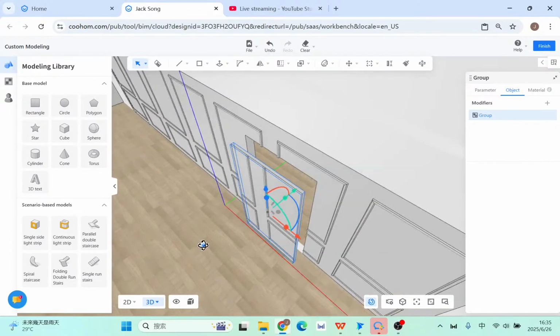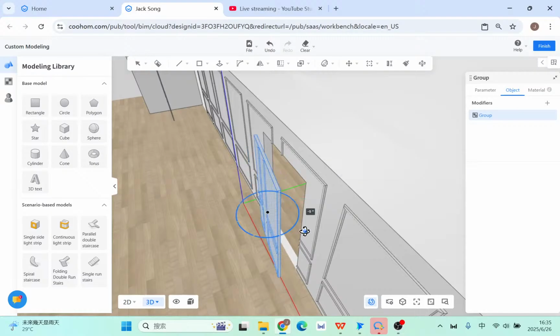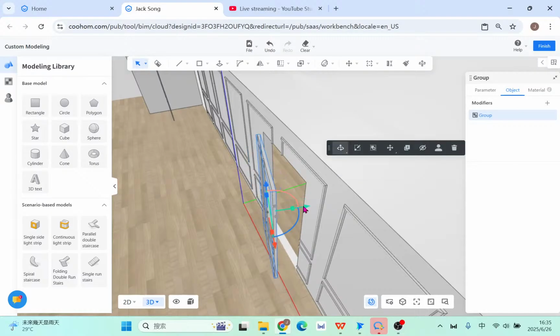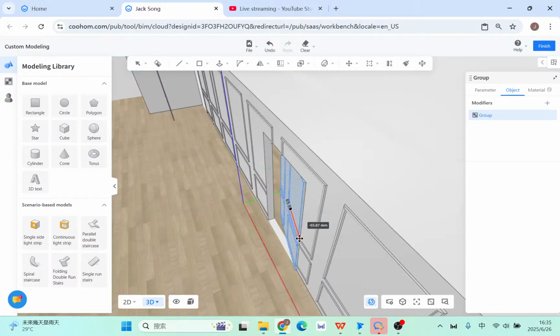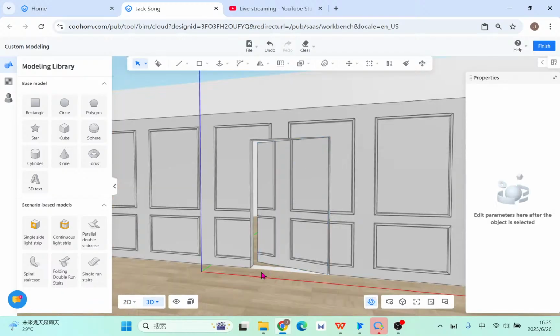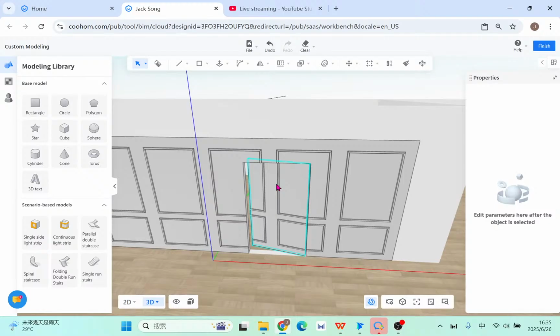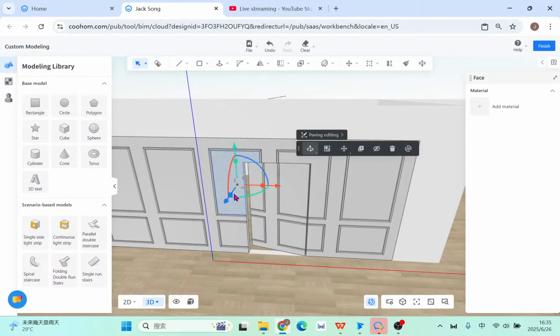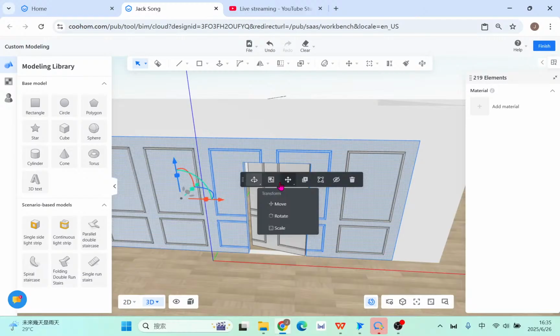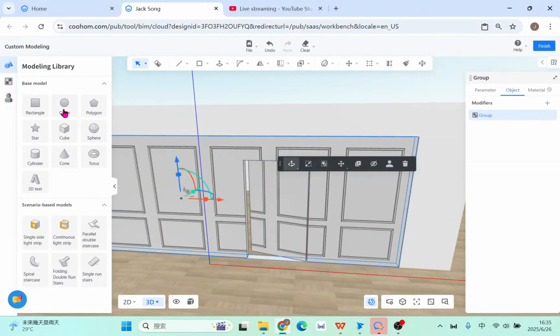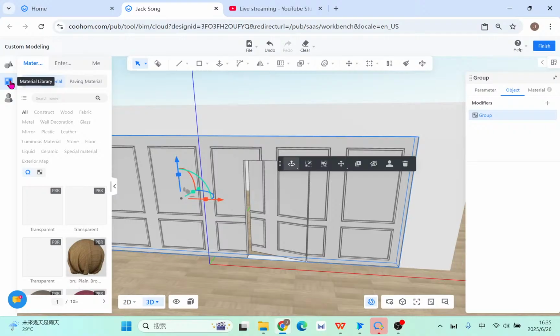For example, here, rotate, put into the proper position, and done. See, actually, we almost finished the creations. Of course, here the same, holding down Shift button, grouping, and then what you need to do, give the material. Yeah, always leave the material at the last.